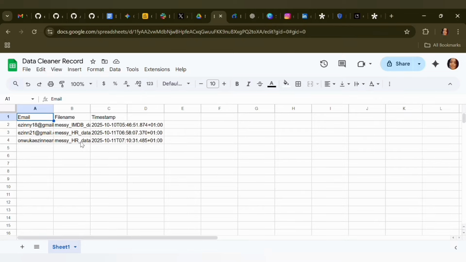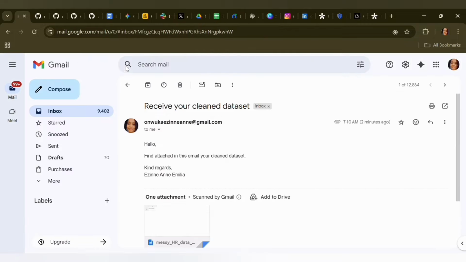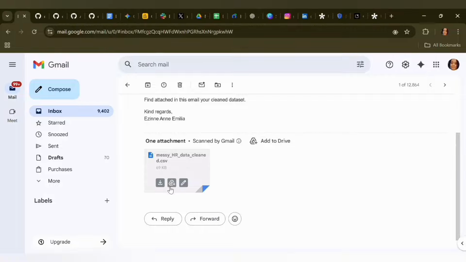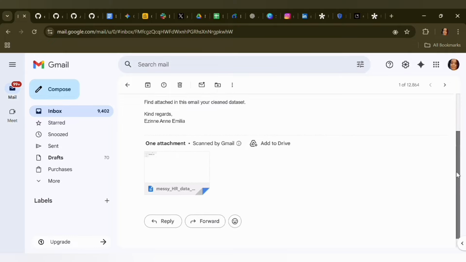So that's the new one. This was the old one. You can see the dates. And when you check your mail, you receive your clean data sets. The file came in the format that we specified, message_r underscore clean.csv. So you can download it, do whatever you want to do with it, and that's it.